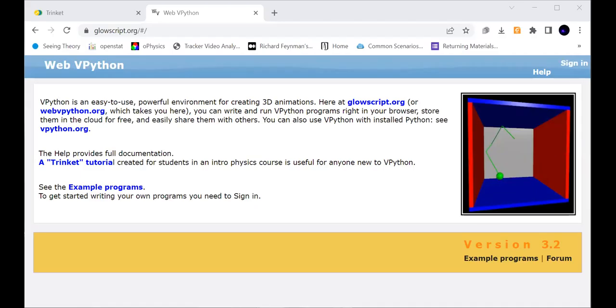In this tutorial, we will demonstrate how to use Web VPython to create objects. So when you go to the glowscript.org website, you will see the link for the Web VPython and a Trinket tutorial created for learners in introductory physics.